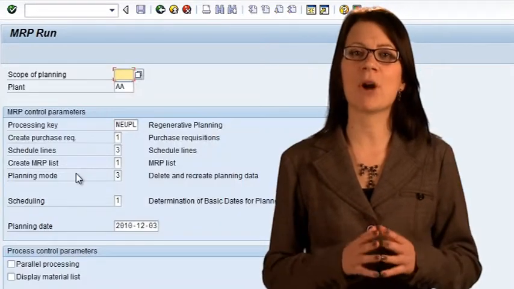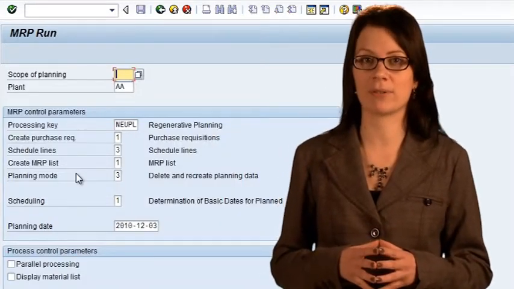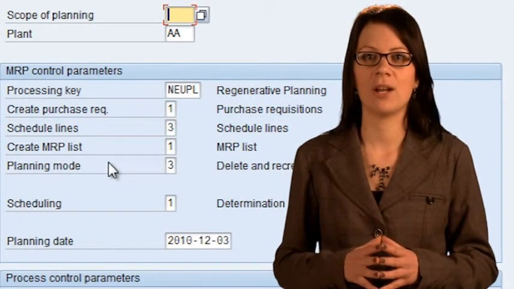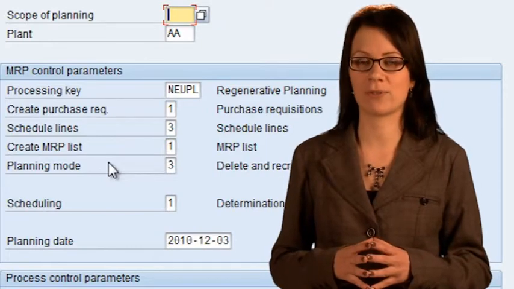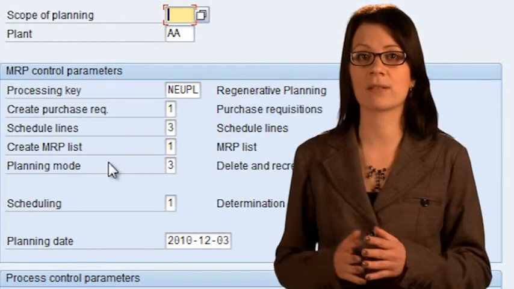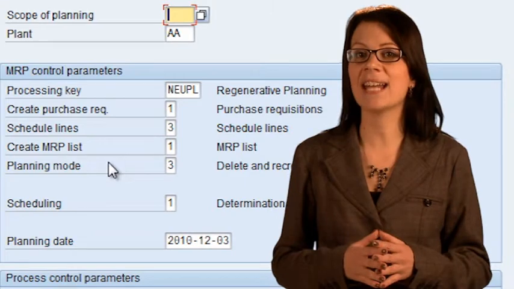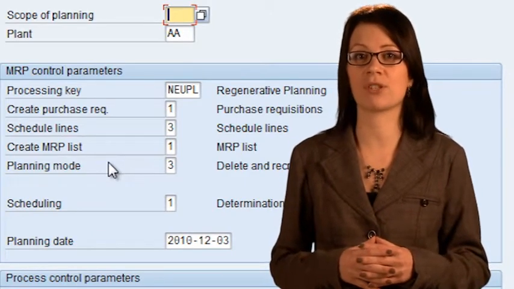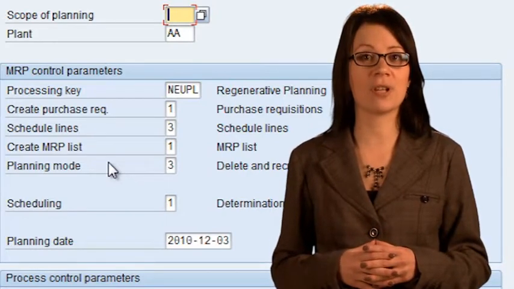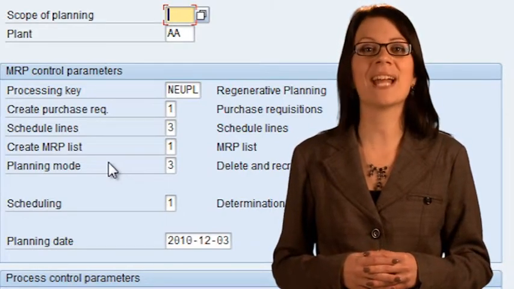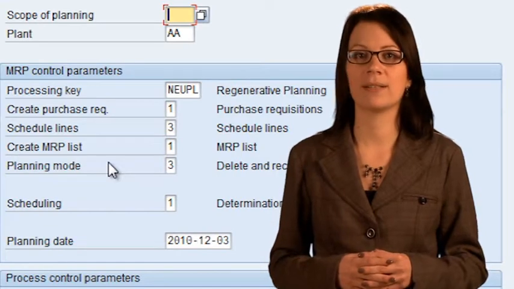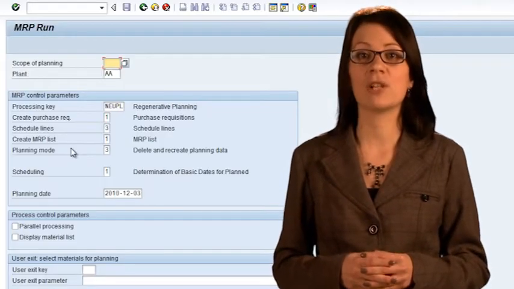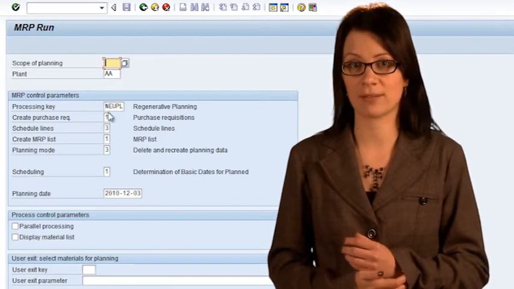The behavior of the MRP can be controlled with a variety of parameters. For our purposes, we must set these to those that we need. Confirm that the parameters are as follows. Plant, your plant. Processing key, NEUPL. Create purchase requisition, 1. Schedule lines, 3. Create MRP list, 1. Planning mode, 3. Display material list. Check this if the box is not already checked.